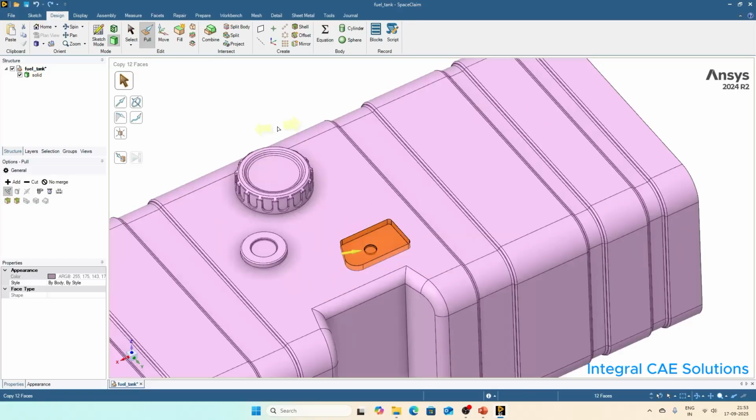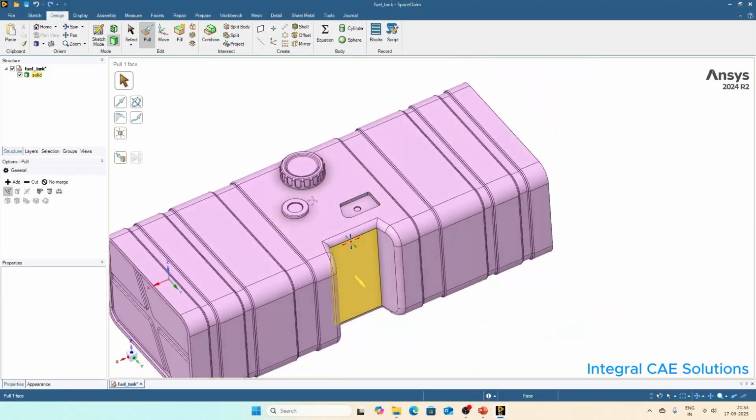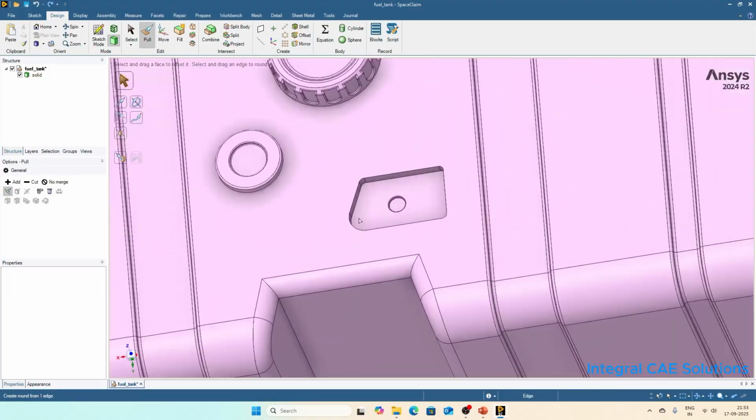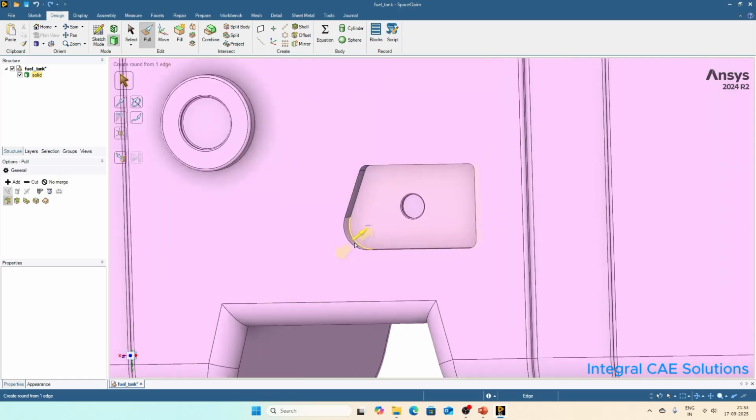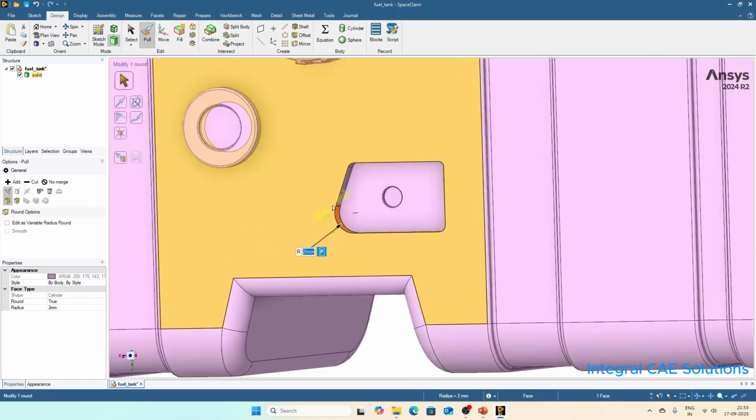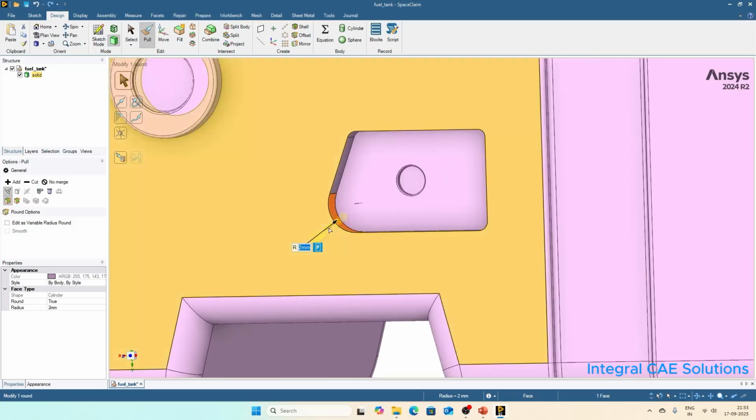Let me undo the last step. Let's now select a curved surface. If we use the Pull option, then it will reduce or increase the size of this fillet. You can see the radius is changing.